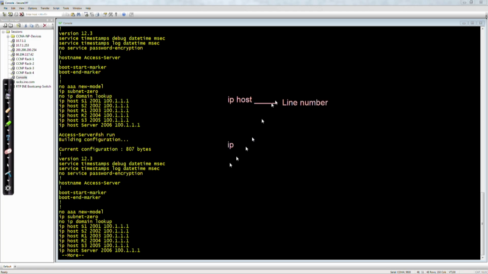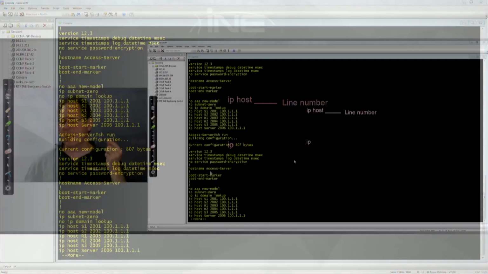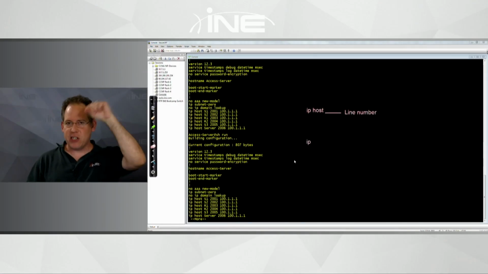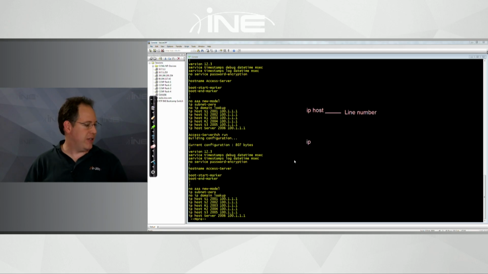Line number. Now, what is that line number? Remember when I showed you that octal cable, how it was labeled like 1, 2, 3, 4 at the end of each one? That's what this line number is. So for example, 2001 is terminating at octal cable number 1. 2002 is octal cable number 2.